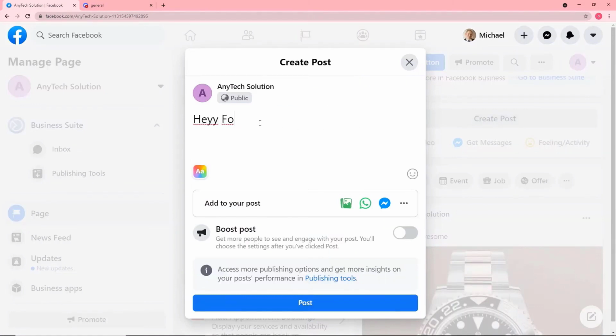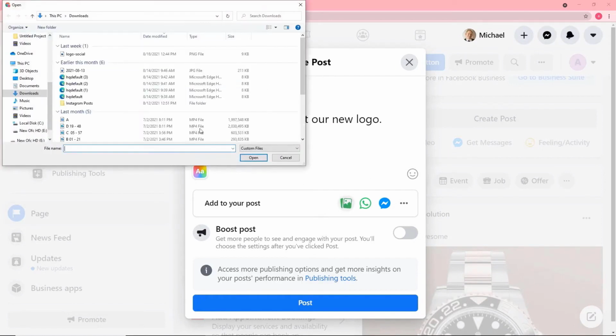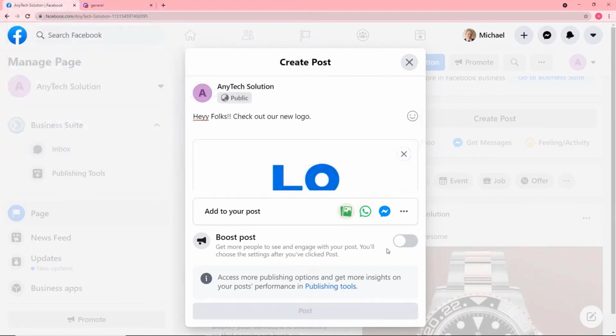So I'm writing here, hey folks, check out our new logo. Alright, and I am attaching a photo here like this. Alright, now I am clicking on post.